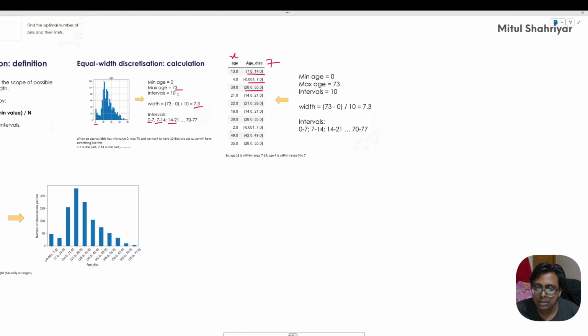using this column, we generated this graph. Now, as we have dealt with the width and created the intervals, these are the intervals. We can see the age 13 is in between 7 to 14, right? So this is what we have written, and so on and so forth. We can do that for all of these.